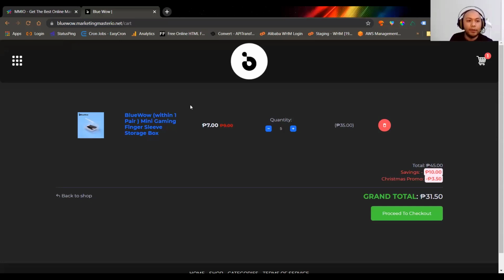Okay, so that's why I explained to you, if you want to create a tiered pricing product, okay, a product which has varying price depending on how many the customer purchases, then the checkout rule is the best option for you. Okay, so that's how the checkout rule works.